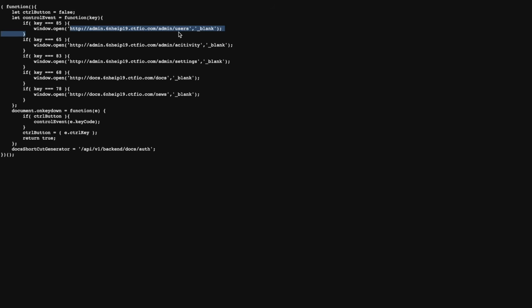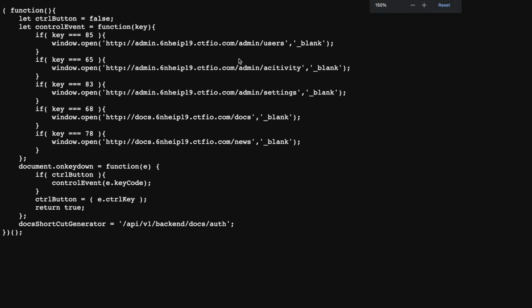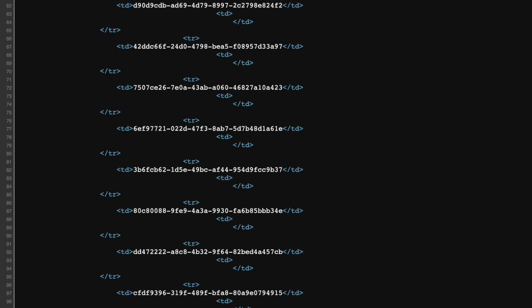It had shortcuts where you could push a command and a letter. So for example, Command U would take you to the users on the admin side. If you did Command A, it would be the activity, Command S settings, and so on, you get it. So here we can see that there are two subdomains, one being the admin subdomain, and the second one being docs.